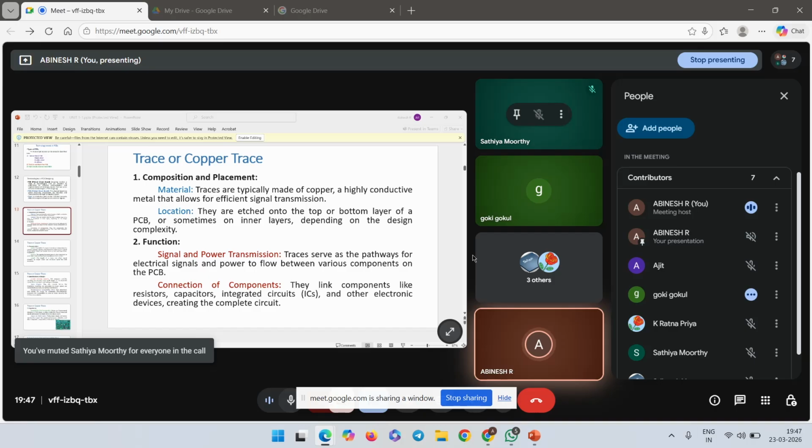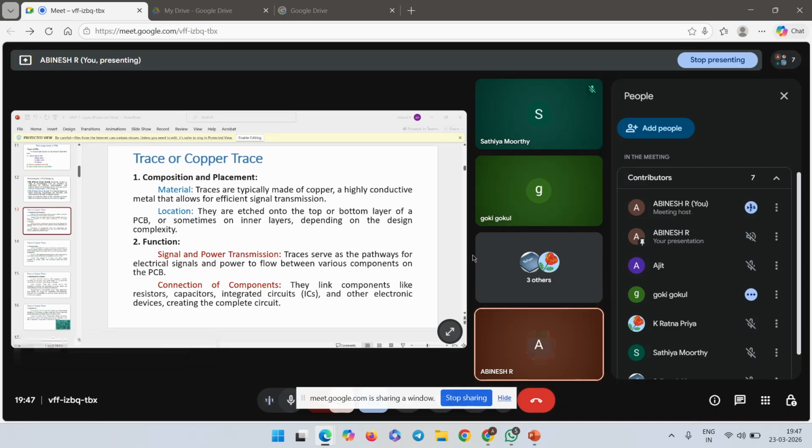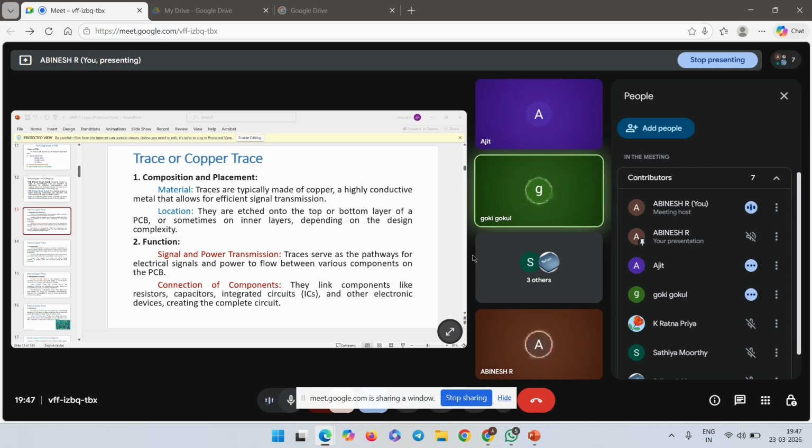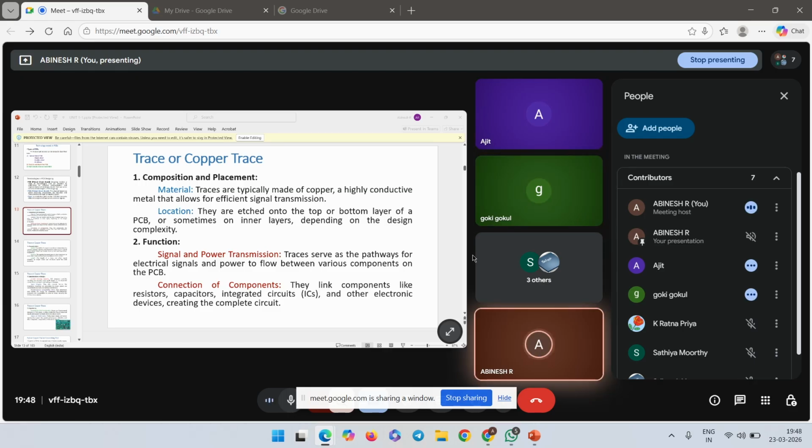Functions mean nothing but traces. I also mentioned it before. Traces are the copper tracks which carry the signals from one component to another component. You can see that while drawing the layout, there is a red color connecting. That is a trace. The function of the trace is signal transmission from one component to another component, or from top layer to bottom.